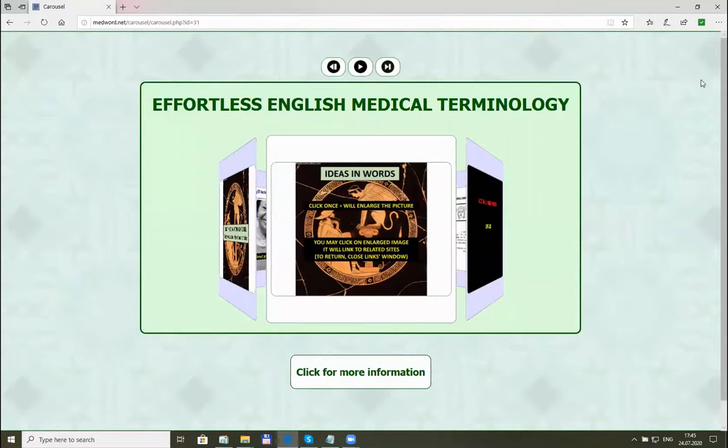Welcome to one of the many carousels we have constructed in order to facilitate acquisition of English medical terminology. We are trying to make it as effortless as possible through a combination of exposing ideas and images that convey the same notions. If you know how a carousel works, you may stop the following process, but if not, please listen to the full video that follows.